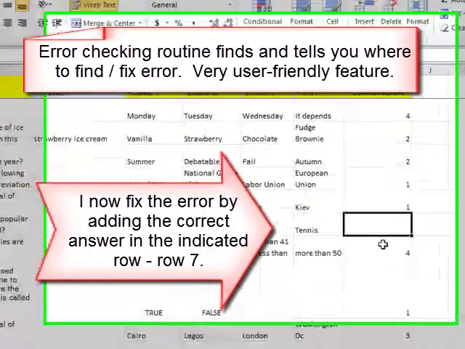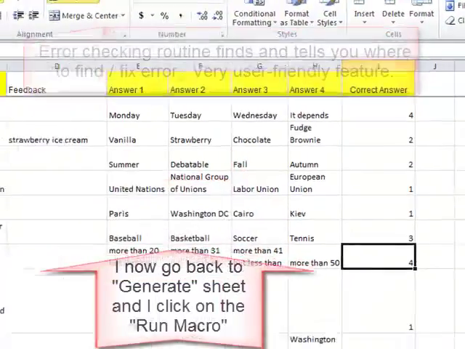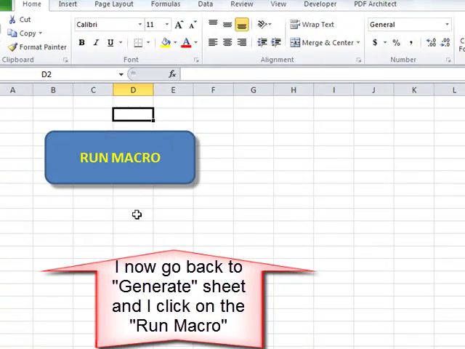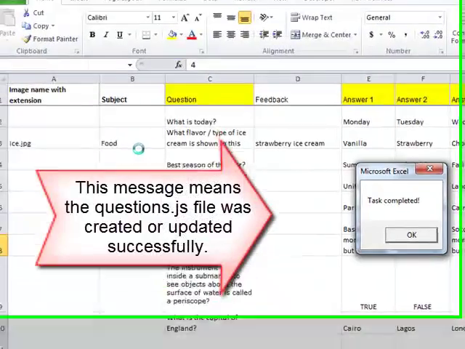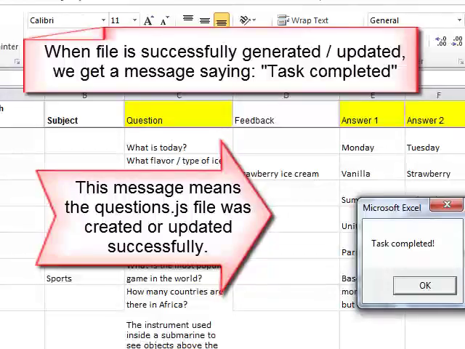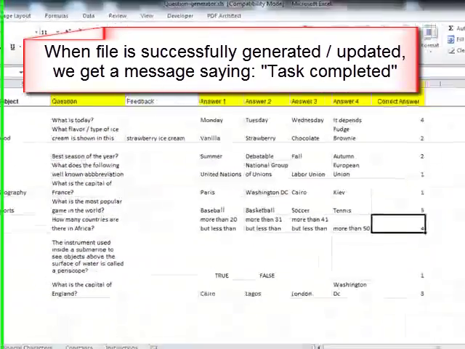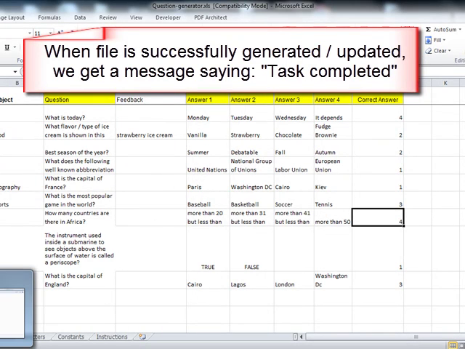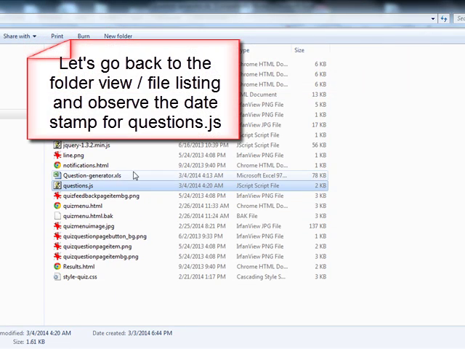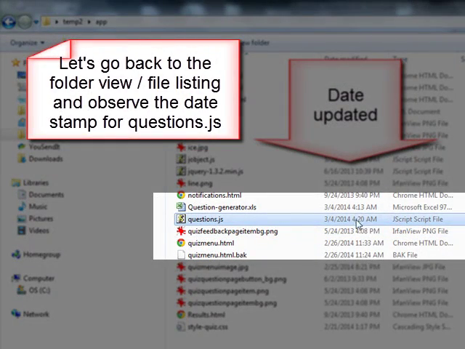So we come over here and we need to fix the error. We put in the answer as 3, hit the enter key, and then we'll jump back over to generate and click on run macro. And now it comes back and tells us task completed. So basically it ran through and finished the task. Let's jump back over to look at the date stamp on question.js. Did you notice the difference that the file stamp has changed? This means that it successfully generated the questions.js file. It updated it for us.